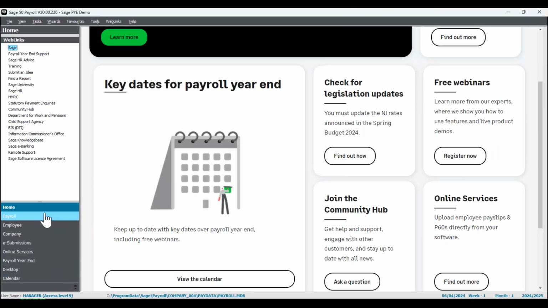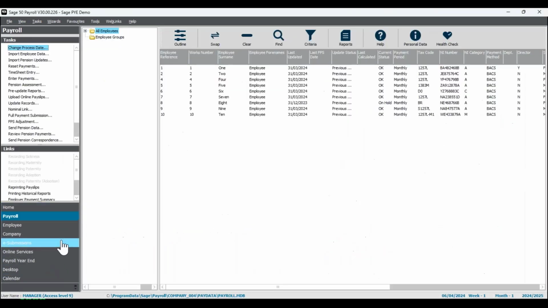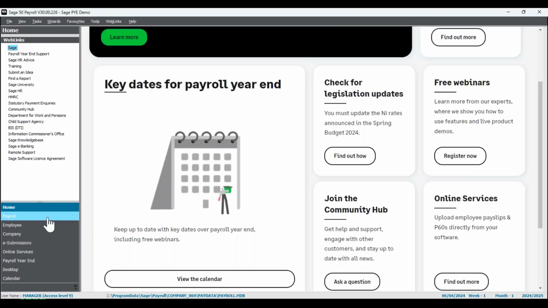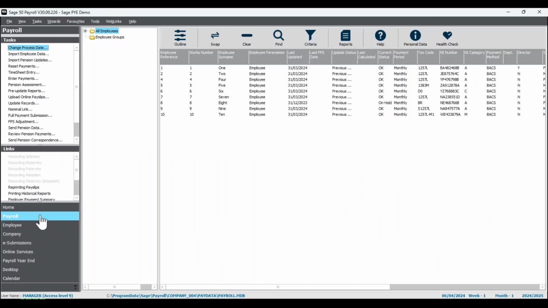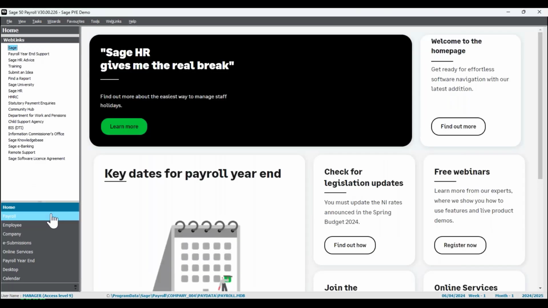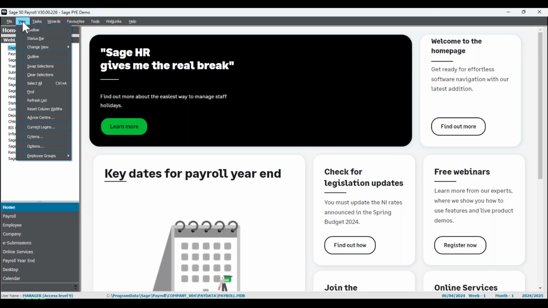Now it is a new section on the left as well. So if you were in payroll, you can just click back to home to take a little look at that. Which is great there. And like I said, you can customize this initial view. So if you don't want to see the home page when you first open the program, all you need to do is go to View in the top left and Options.